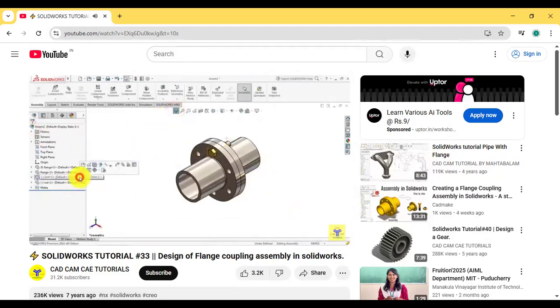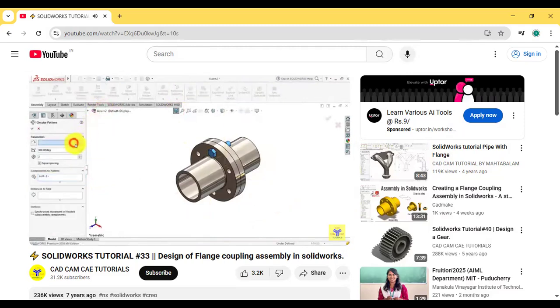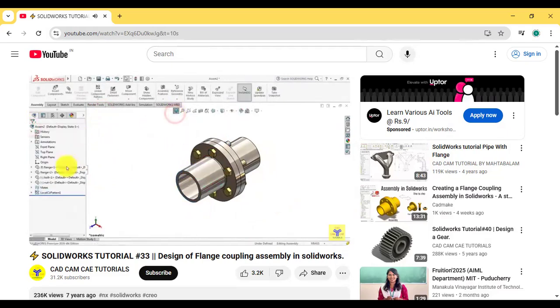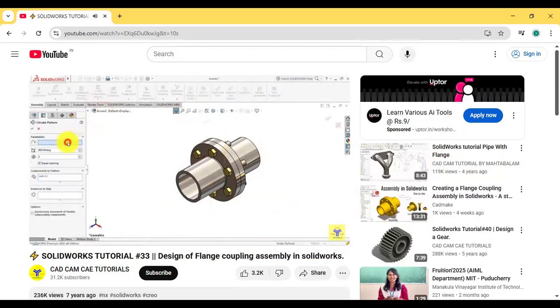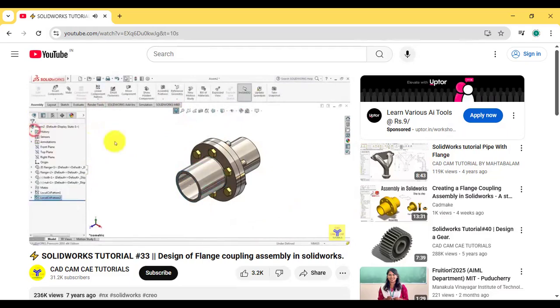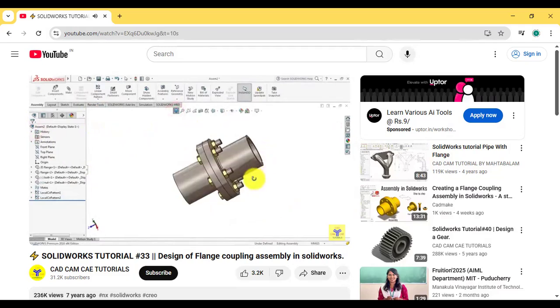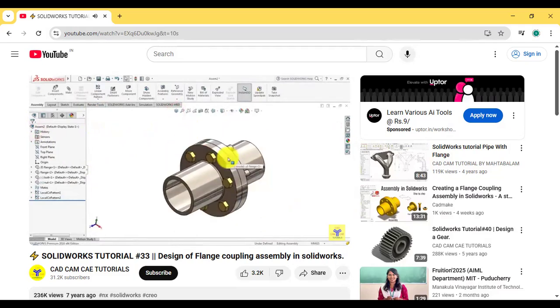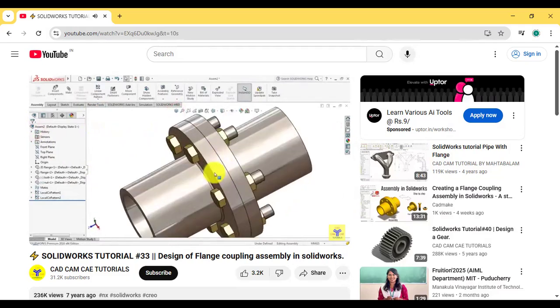Now select here the bolt and go to the circular pattern. Now here we have to select this face and give the instances as 6. Okay. Now we select the knot, go to the circular pattern and here again select this face and give the instances as 6. Okay. So here you can see that we can design the flange coupling using SolidWorks.